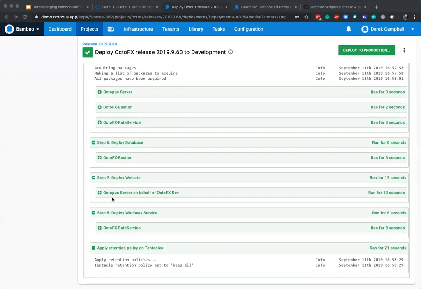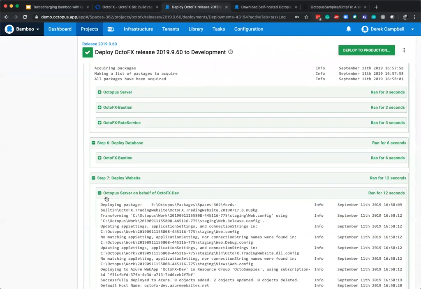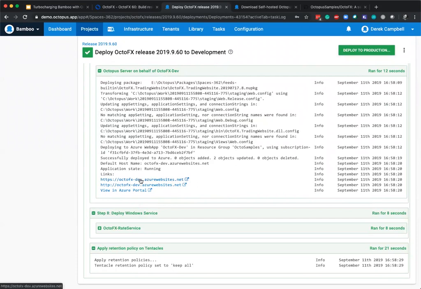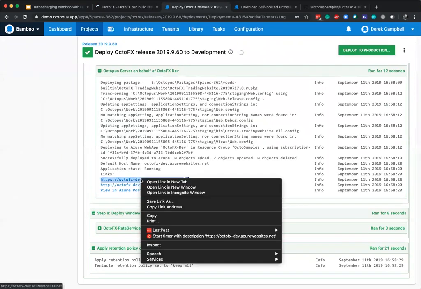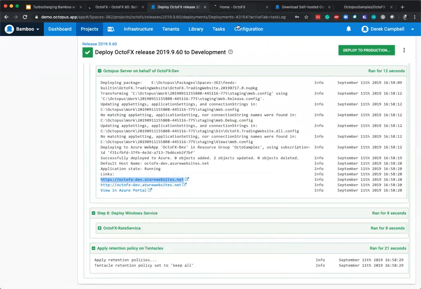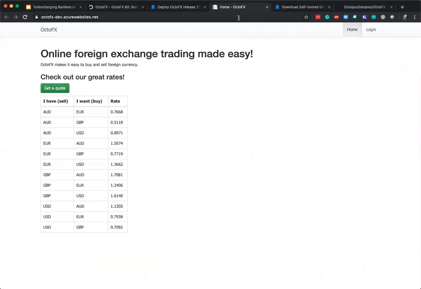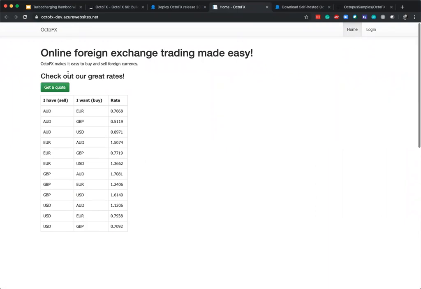What it does is it actually pulls it in, so deploying the website part of the step. I really like this. It's so basic, but you can just see that it gives you that. It's just a nice feature. There we go. We've got a working website.